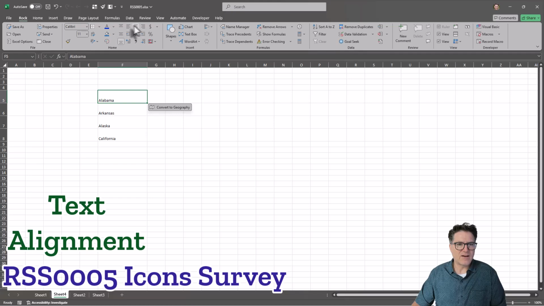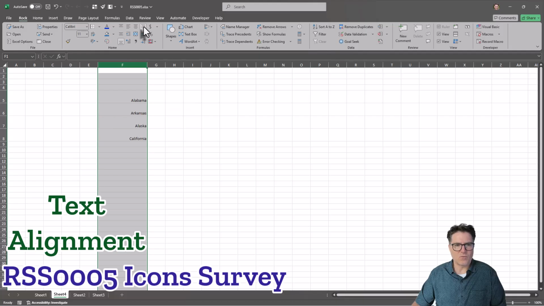But you also have the left to right. So here's left, which it already is by default. There's the middle, and there's the right. The thing to know about this is that you want to be consistent in your columns of data. So you can select the whole column and do the formatting all at once there, either to the left or to the right or to the middle of the cell.